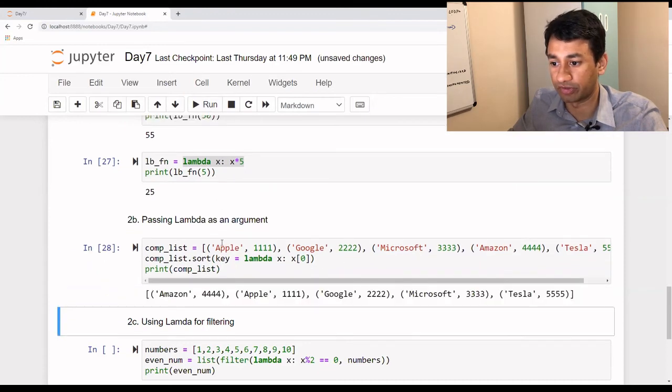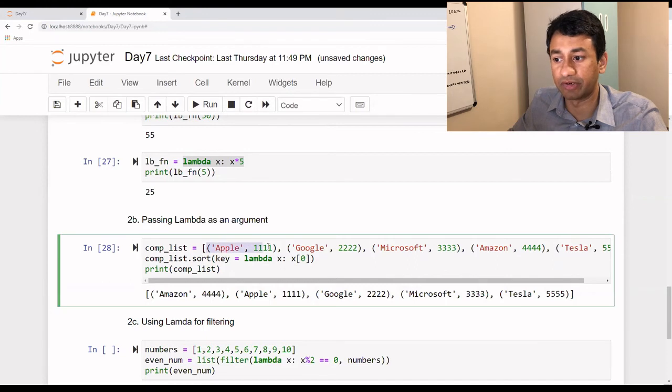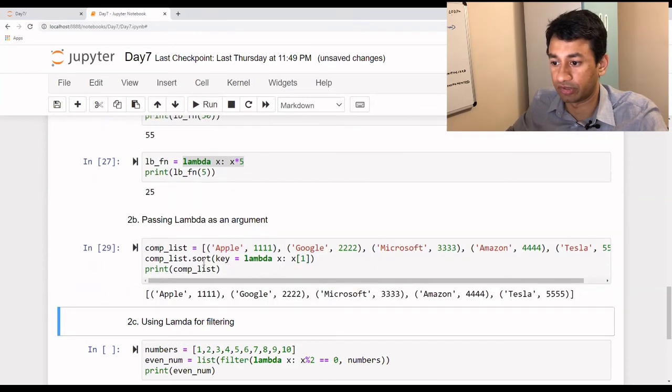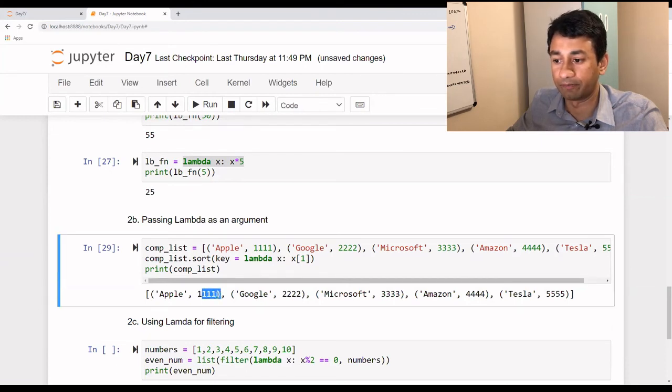So when I execute this, as you see here, the list is ordered based on the first element of the tuple. When I specify 1 instead of 0 and execute it, as you see, the list is sorted based on the second element of the tuple. That's how the lambda function can be used in order to sort a list which holds multiple tuples, or maybe dictionary values.